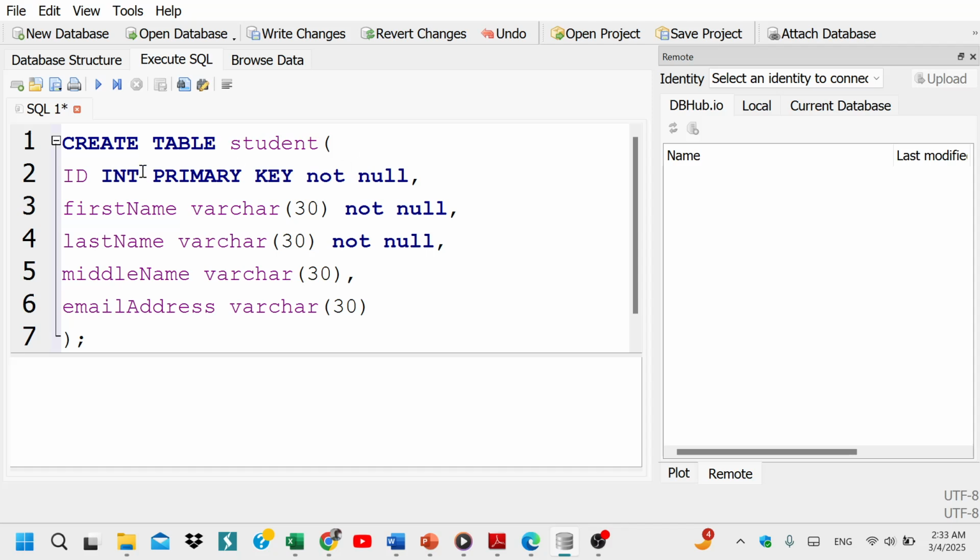Hello, good morning. Today we are going to look at the syntax for creating a table. So in a database, if you want to create a table, this is the syntax. You type the word create table, then you write the table name. For this example, the name of our table is student.